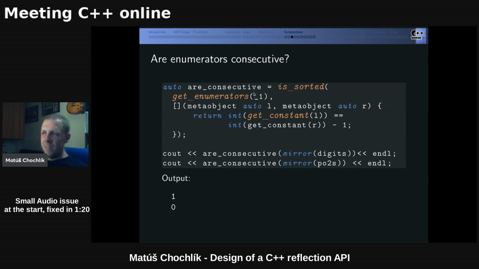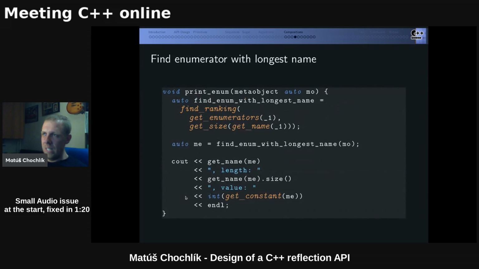Again, this is done as a placeholder expression. Whatever this will be, I want to get the enumerators from the meta object, and I want to test if the enumerators are sorted according to this predicate. So pairwise, if for all of them this is true: the value of the left enumerator is the same as the value of the right enumerator minus 1. And then we can use it several times. For the digits, it will return true. For the powers of 2, it will return false.